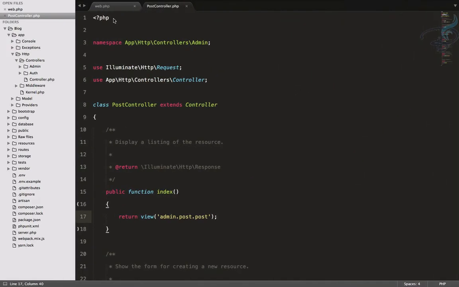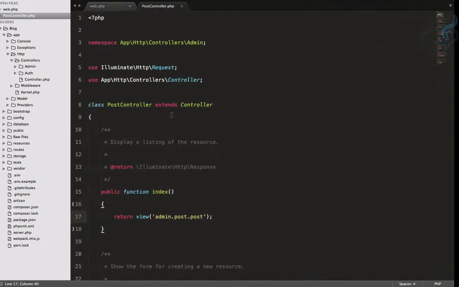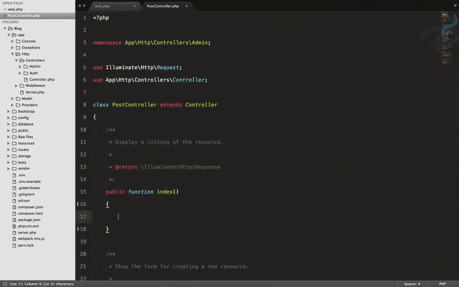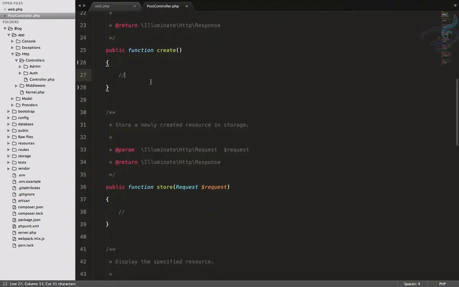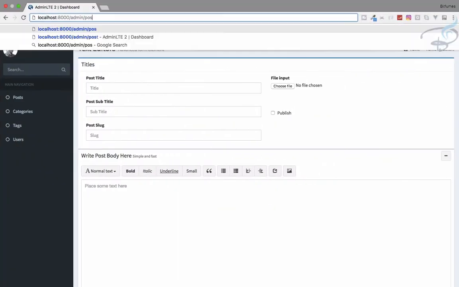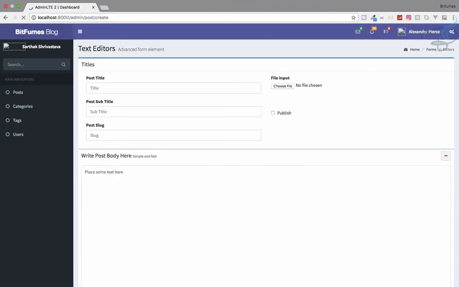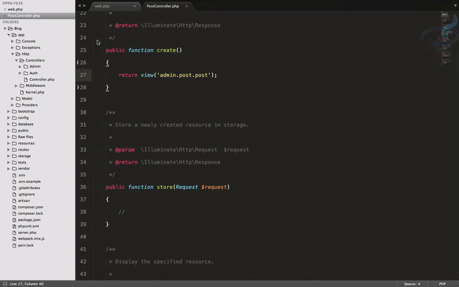Likewise, this is the form, this means this is for create. So I will move this return to create. So now the route will become, as you are expecting, post/create, and yes, it's here. Okay, so these are the magic of the Laravel resource controller.